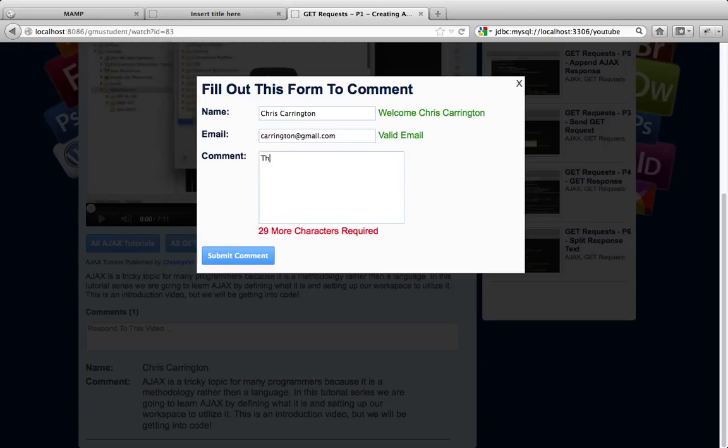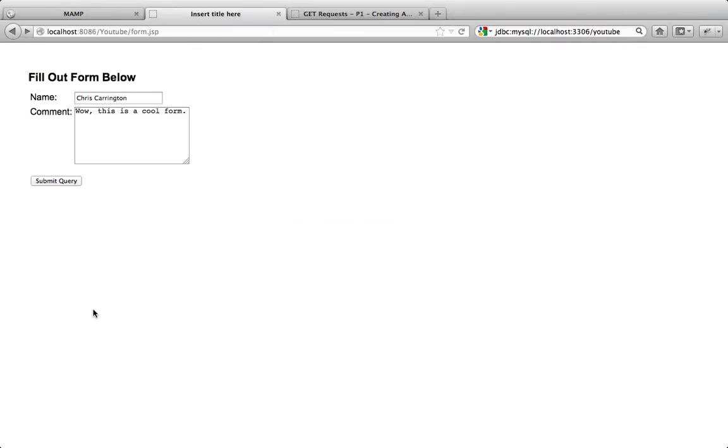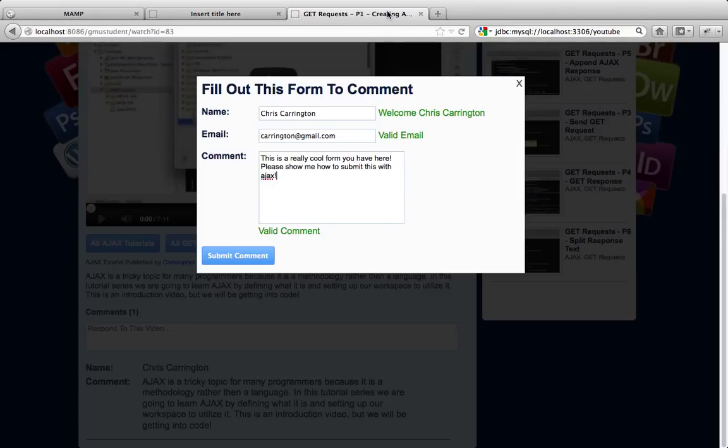But if you just say, this is a really cool form you have here, please show me how to submit this with AJAX. So if you guys remember the previous form that we had, this form sucked, because when you would type things in, it would take you to a whole other page and the user would have to go back, and it would just be a useless page that nobody wants to see anyway. So what I did on this is, instead of doing all that useless stuff, this form will submit with AJAX.